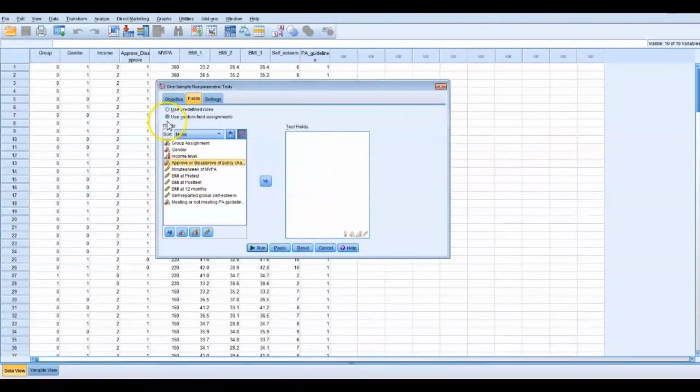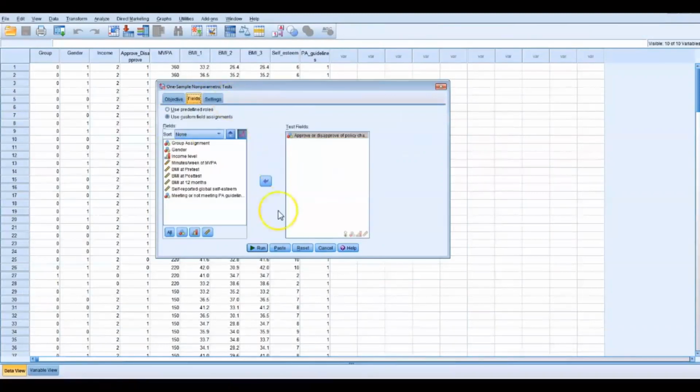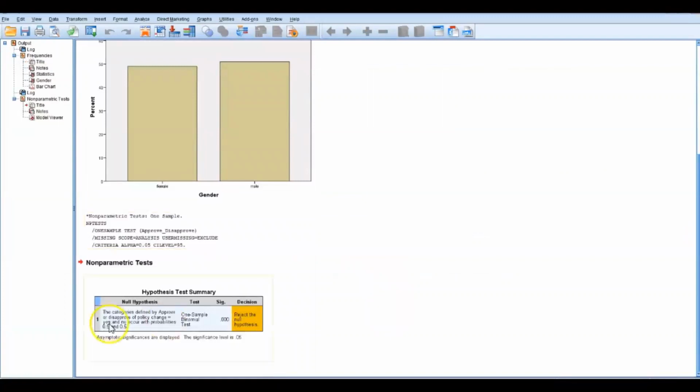So I go to custom field assignments. I click on this variable and move it over to the test fields. Looks good. Settings I'm going to leave alone because it's going to automatically run the chi-square test for me. And now I can go ahead and run that. And there we go. There's my output. It just basically tested whether or not there's a significant difference in yes and no votes for me. And this is what I put into the PowerPoint slide, as you saw.